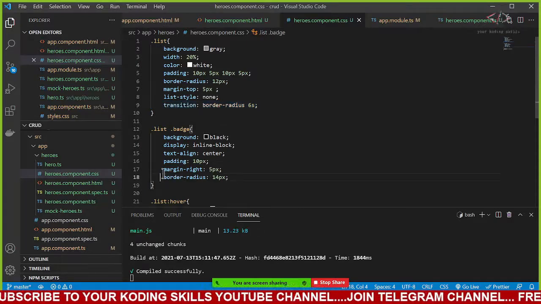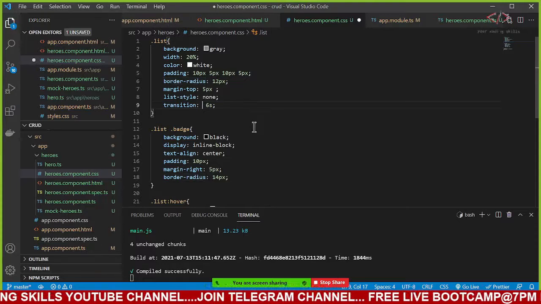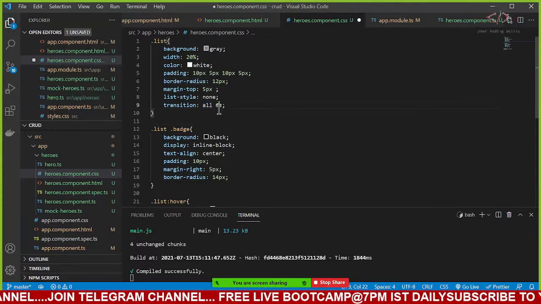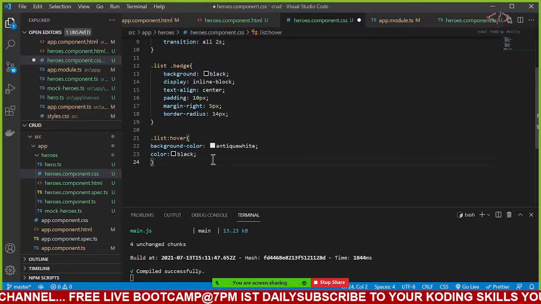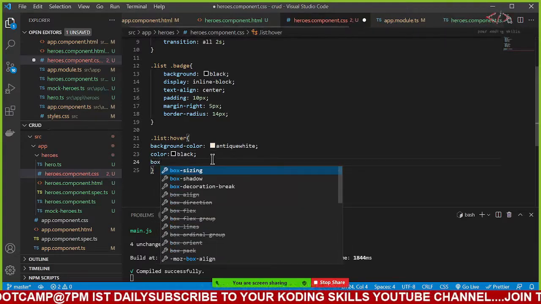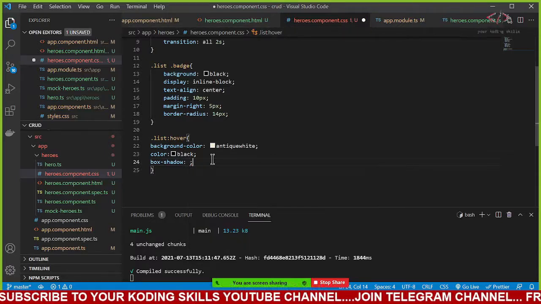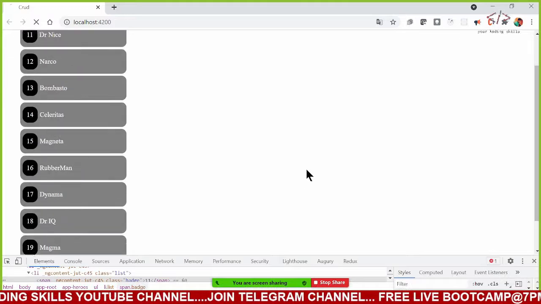Let me say border color, anything we can add. For now, I don't want to divert, so let me say at least 2 seconds, which will be very nice. And now I want to add some box shadow. I don't know about box shadow, so I'll keep it for now. Okay, so this is your list.